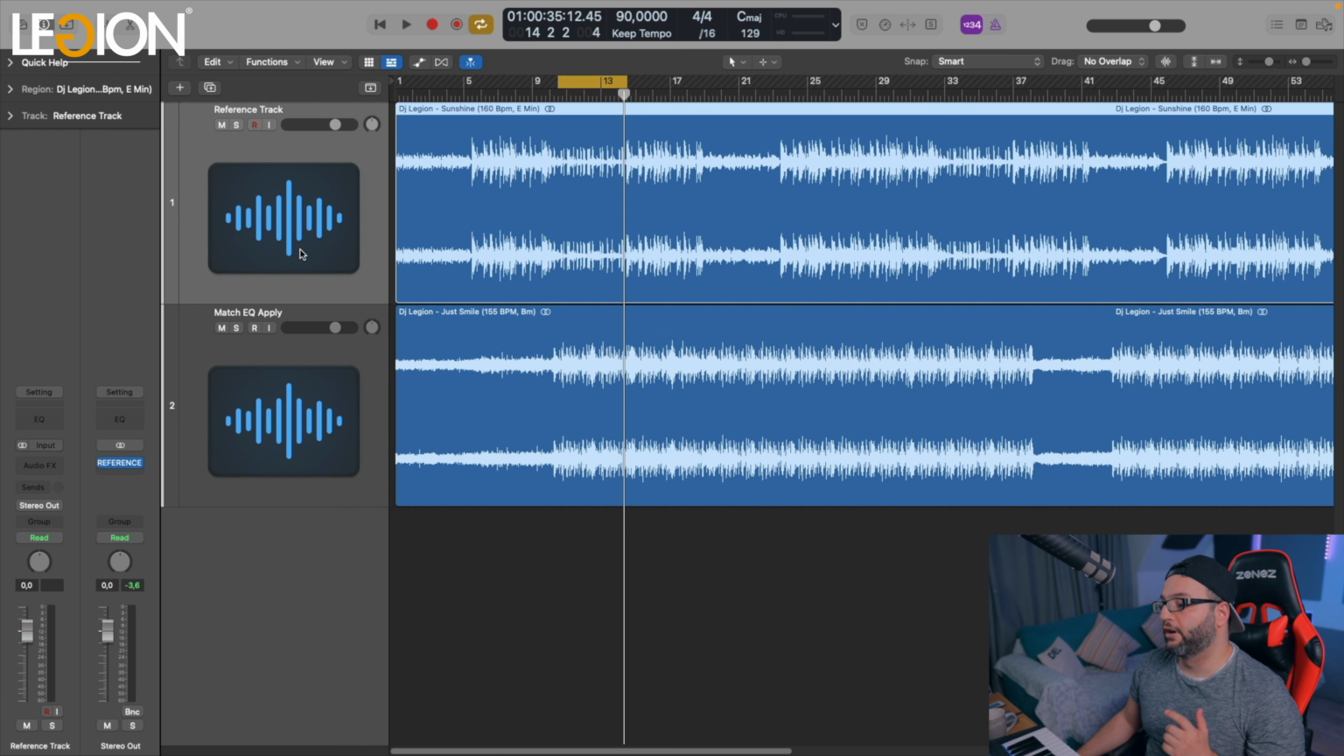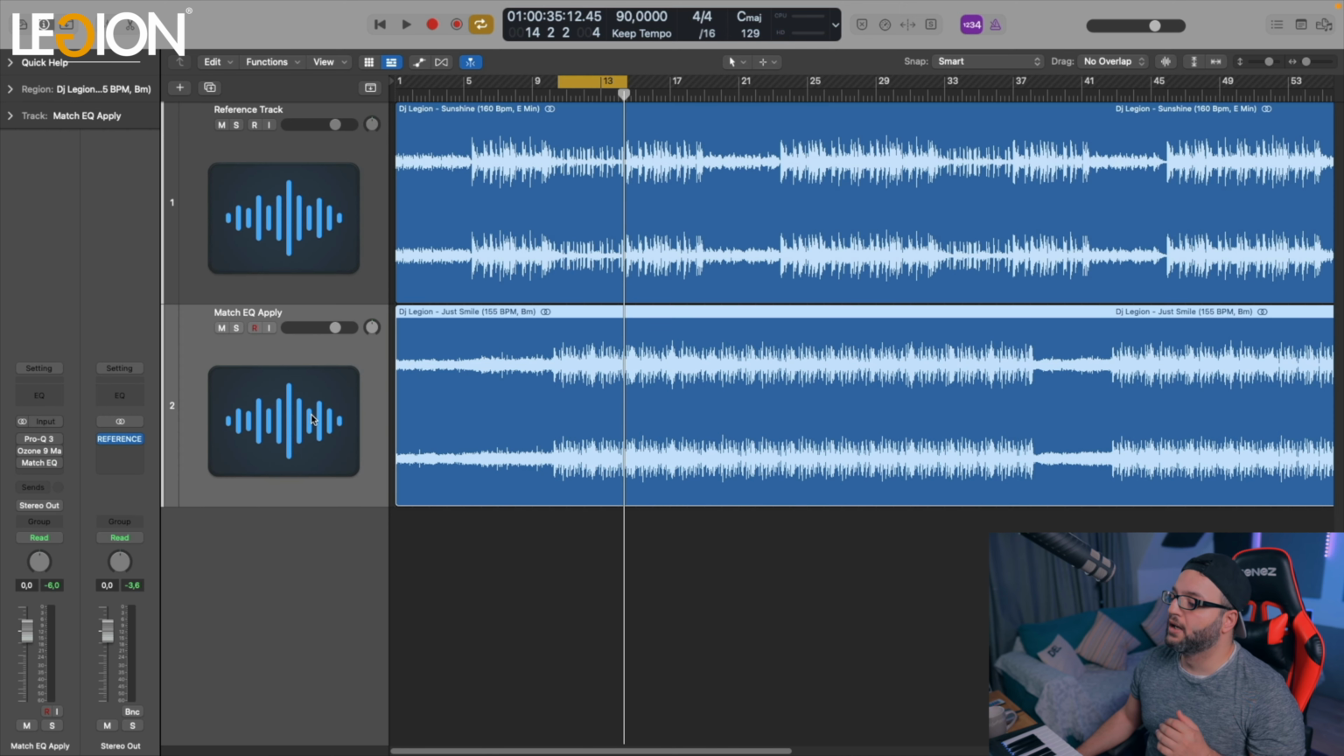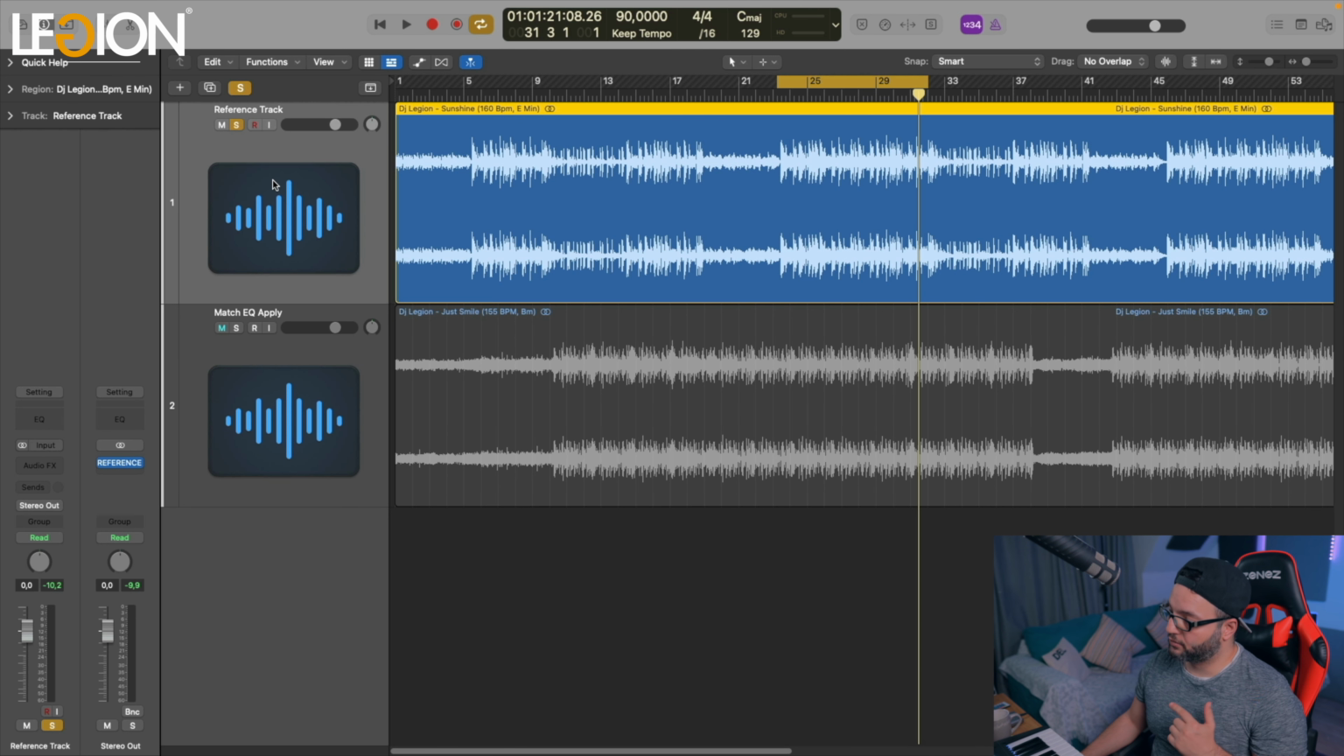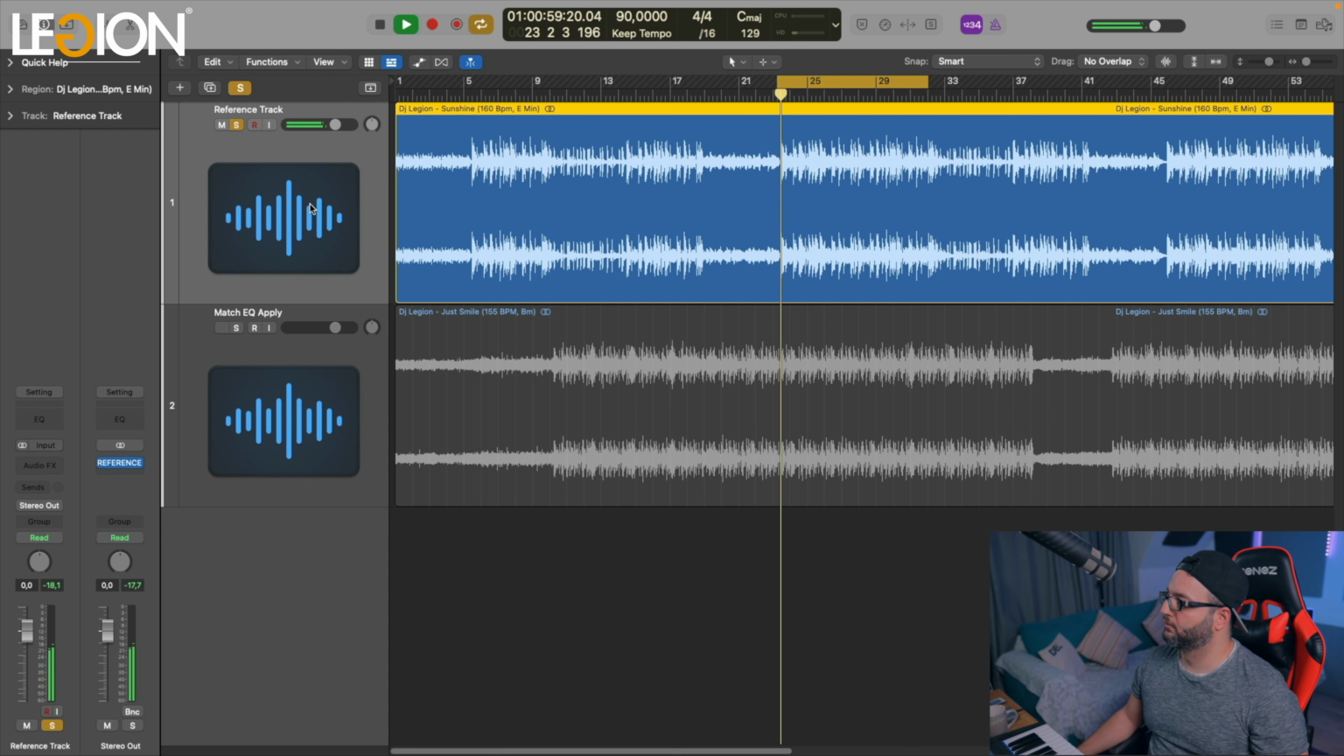Here we got our reference track and here we got the track that we want to apply the match EQ. The best possible way to apply the matching EQ is while listening to the chorus of the beat. This is the chorus from our reference track.